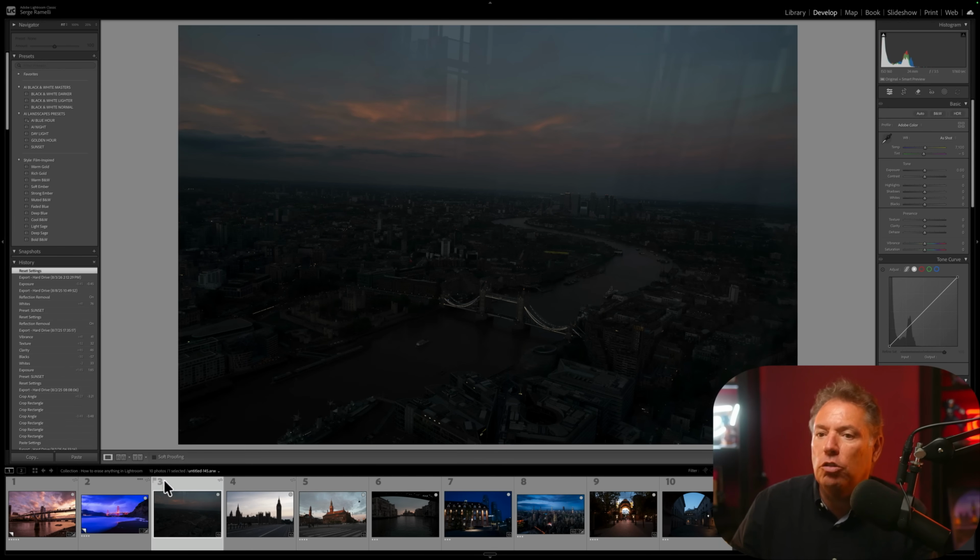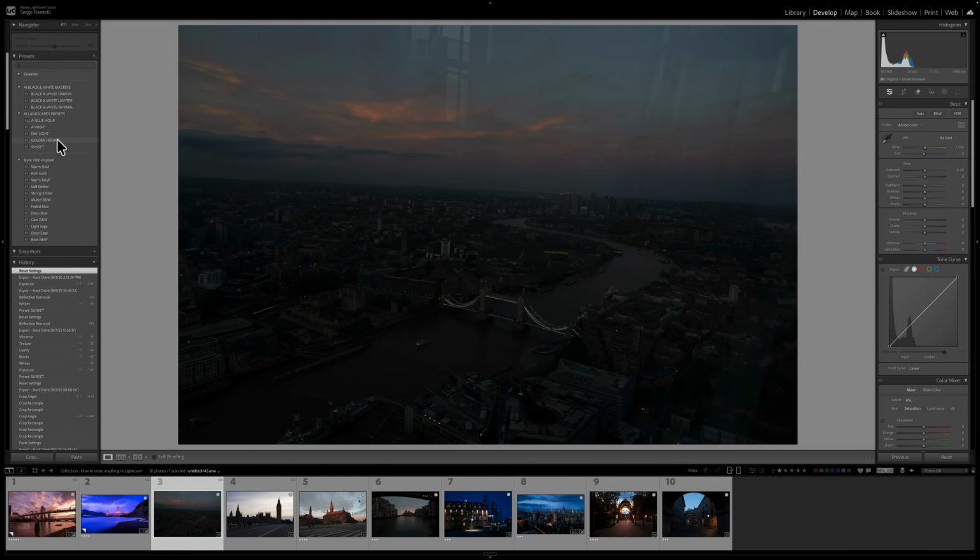Now look at this one. This one is insane. I shot it from the Shard. So let's use my golden hour preset on this one.